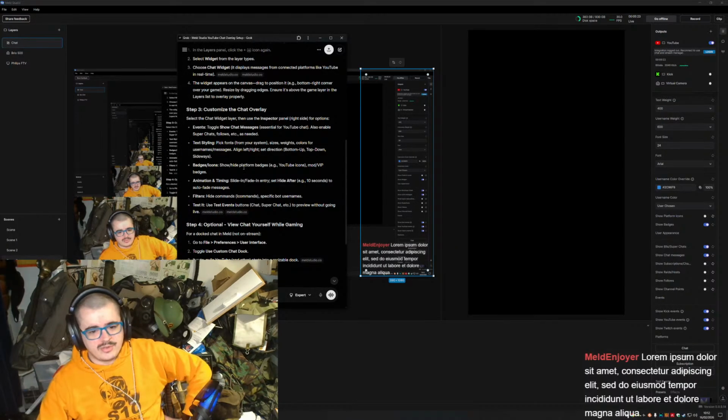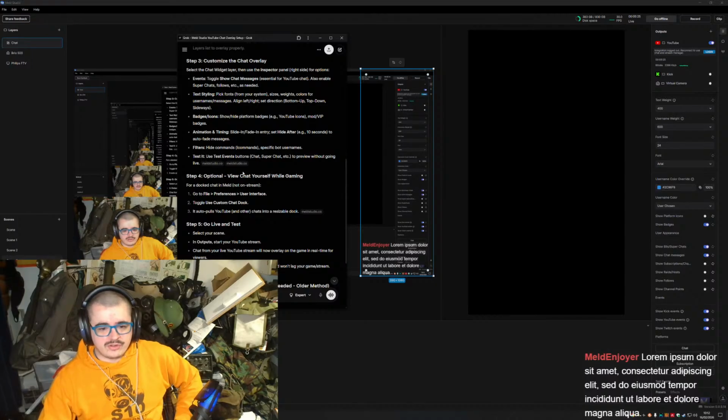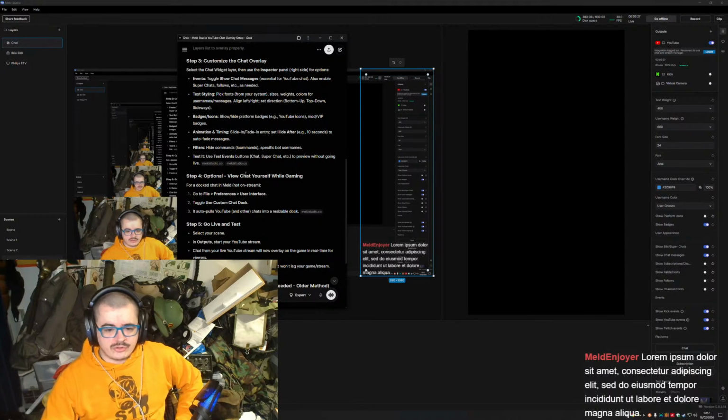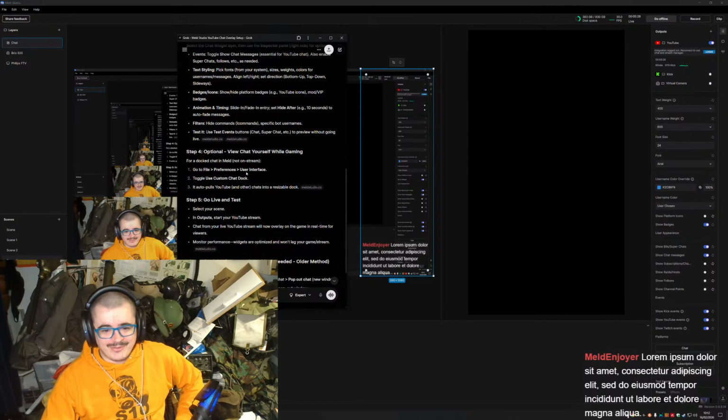Like I said, I'm just trying to set up this and get it working so it works every time I stream a game now. So it's a bit more professionally done rather than how I normally do it. In output, start your YouTube stream. Yeah. Chat from your live YouTube stream will now overlay in game real time for viewers.